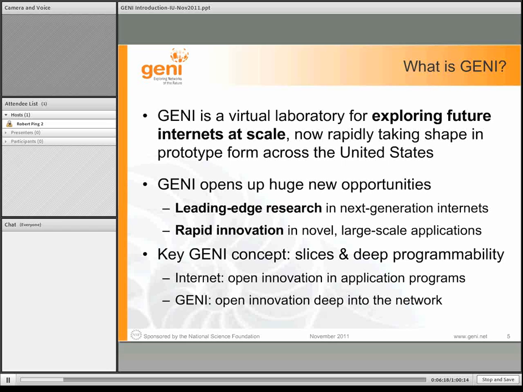The other is deep programmability, and program any part of the network. You can program endpoints, you can program firewalls, you can program switches. You can put your software anywhere in the network, not just in the edges, and that's what allows you to innovate at different levels.